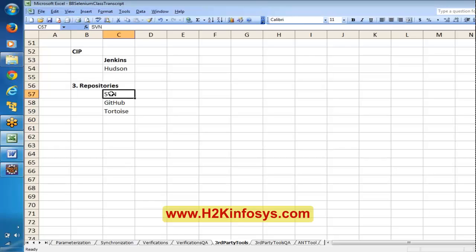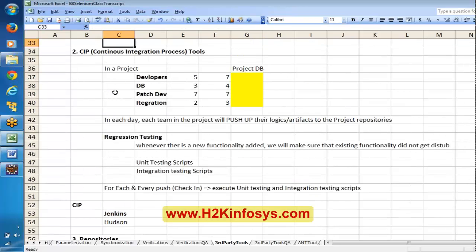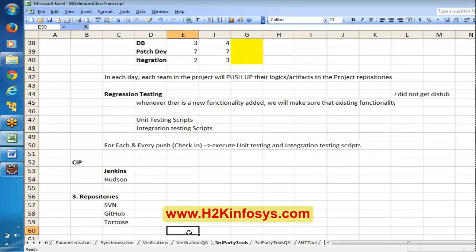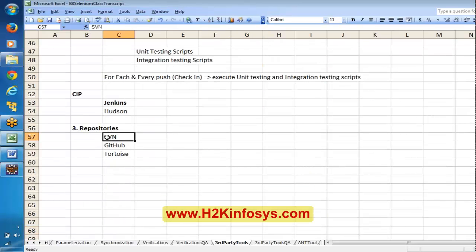When I say repositories, it means where our projects are going to be saved. Like I was saying, it's a kind of project repository, a project database, right? So this project database is basically nothing but these repositories. There is SVN, GitHub, Tortoise. These are the different repositories that we can use. It's a very simple concept, but for this I need to install them and I need to have a kind of server and all.